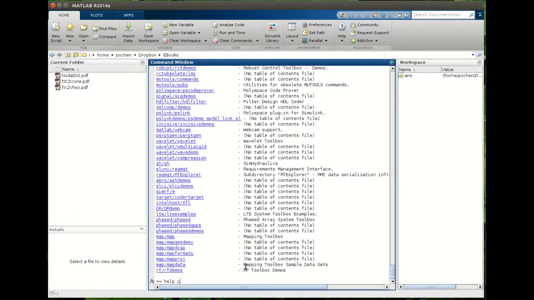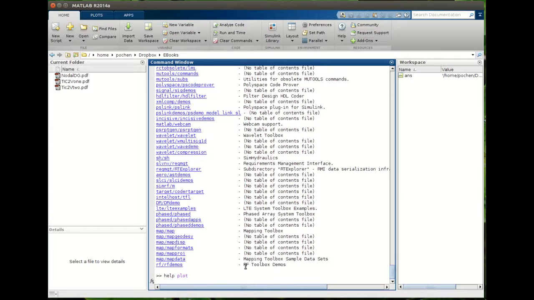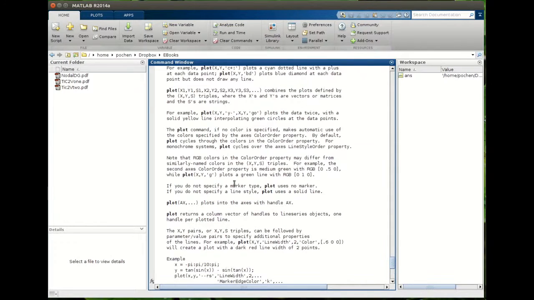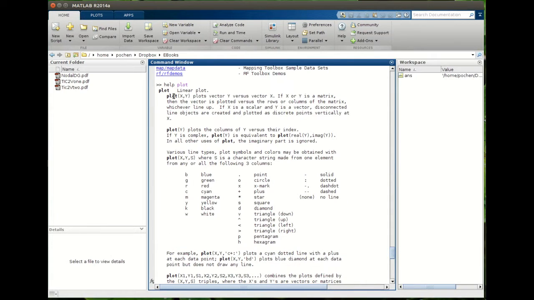Suppose we want to look at how to use the command plot. We can just type help plot. Then it's going to tell you how to use the plot function that's already provided by Matlab. See?